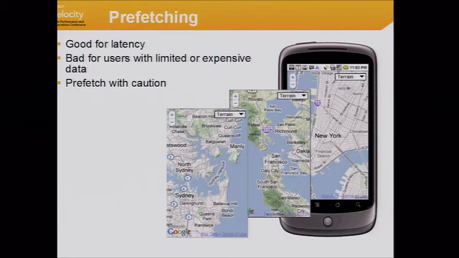And I think in the US, AT&T just stopped having unlimited data, so you'll probably all start caring. We've never had unlimited data in Australia or New Zealand, so we've always cared. So be nice to your users.